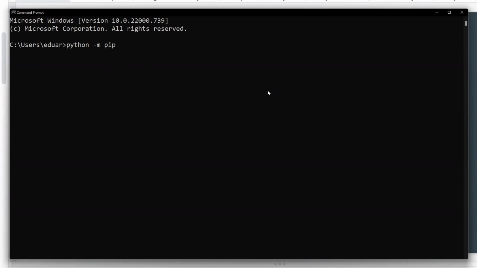On some computers though, on Linux, for example, you might not need to do the python -m. You just start with pip. And then we specify install to install the libraries that we want. So we want to install a few of them.